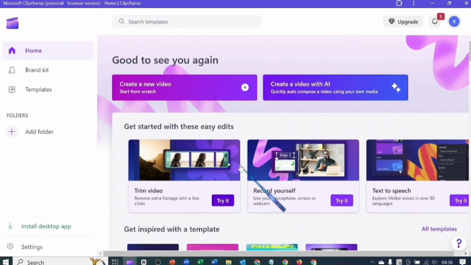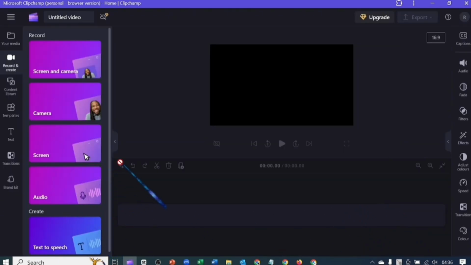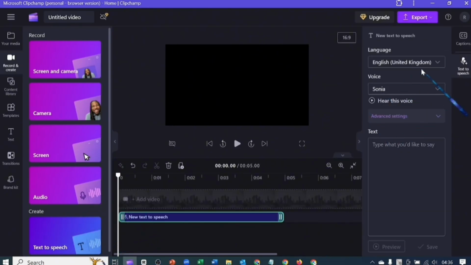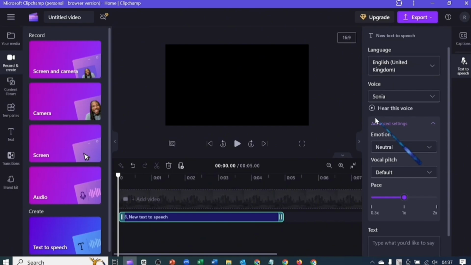When you come over to Microsoft Clipchamp, click on try text to speech, and when it loads down here, click on text to speech to open the text to speech pane. I'll leave the default settings, but you can set the language. They have a variety of languages here, and I'll leave the voice as Sonia. I'll go to advanced settings to set the pacing of my reading and add my text here.